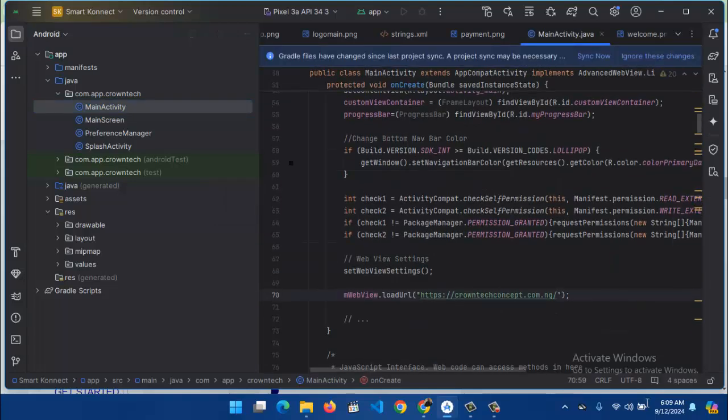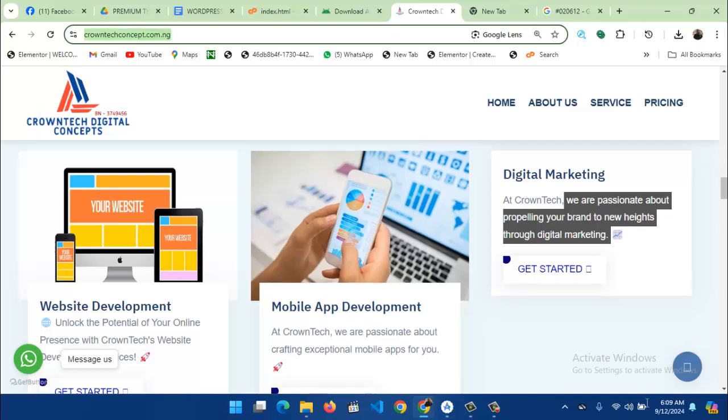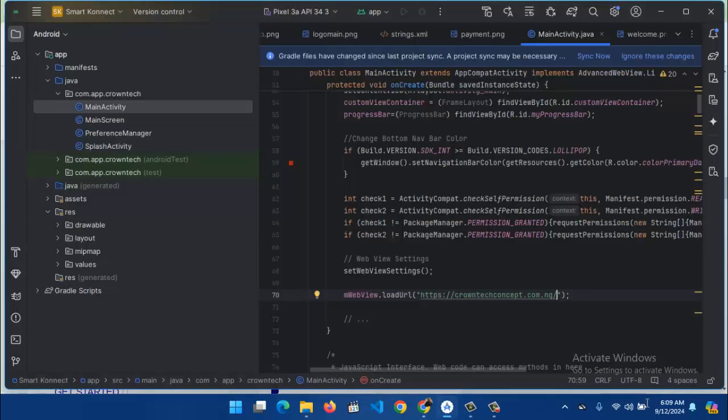So now you can see in this place you have the WebView location. This is the location where the WebView is going to load the URL. You just come here, copy the URL of this website, then I'll come to this place with the HTTPS and paste it. So this is the URL of the website I want to convert to an application. If yours is not like this, just change it, make sure the HTTPS is there.